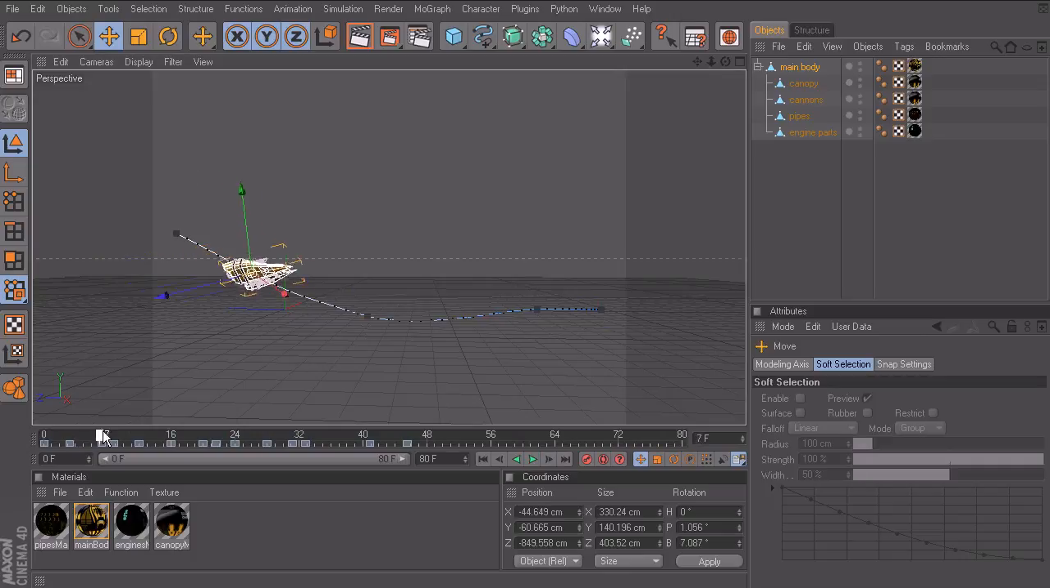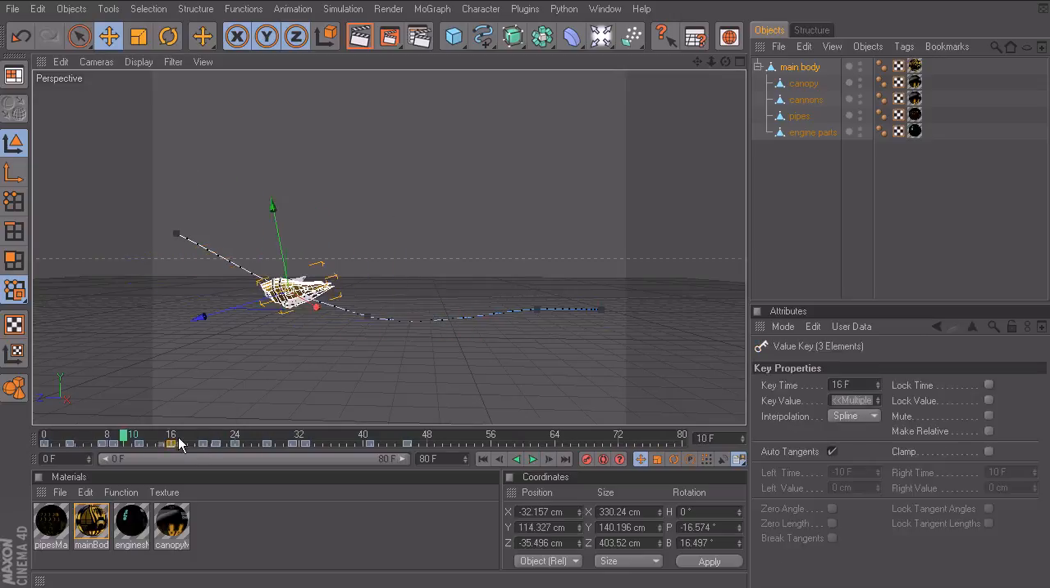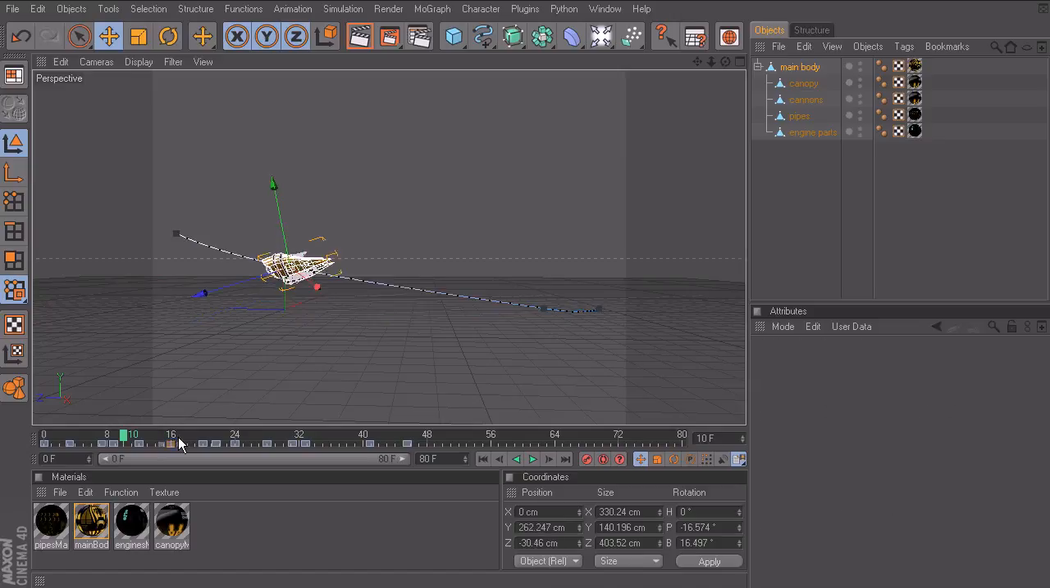If we would ever like to remove that keyframe, it's just a matter of selecting it on the power slider and pressing the delete key. I'm going to go ahead and press Ctrl Z to undo that.